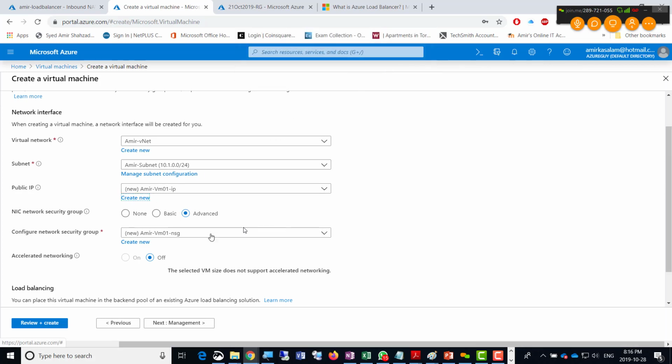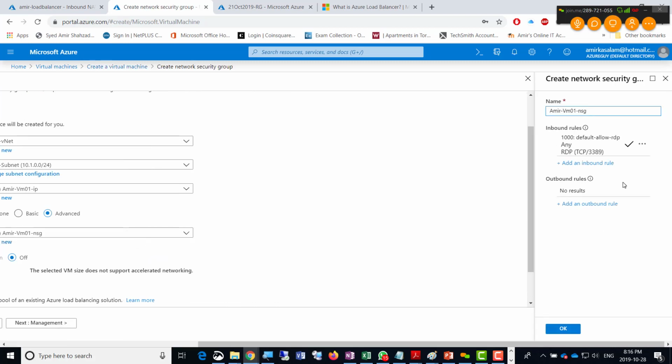Okay. And then second thing is I'm doing network security group here, and that is advanced. Then I'm going to create the new security group here. Once I click the new security group, it is asking, hey, you want to make any changes to the security group, because we already defined the RDP port back there in the previous page. So what do you want to do with the security group?